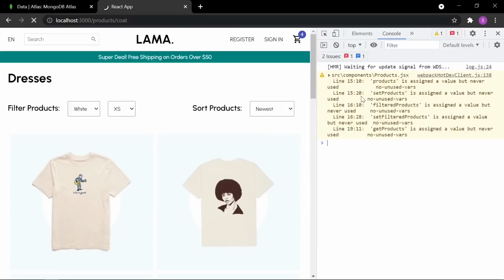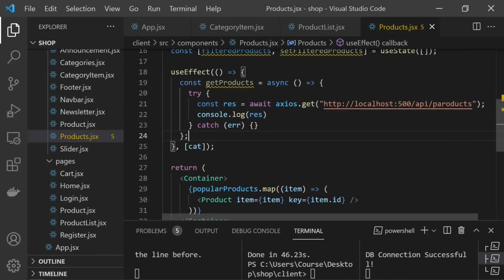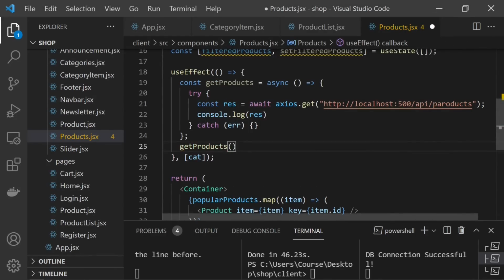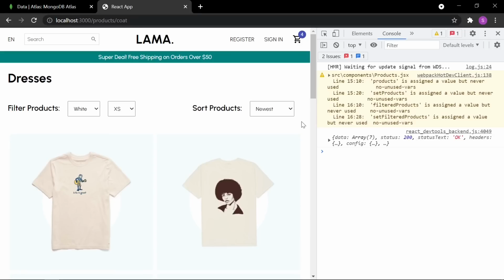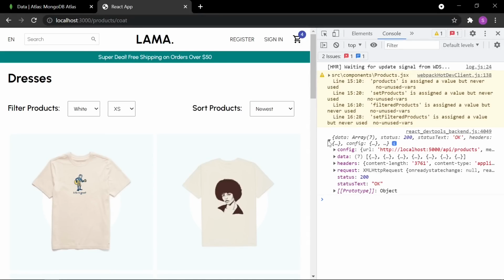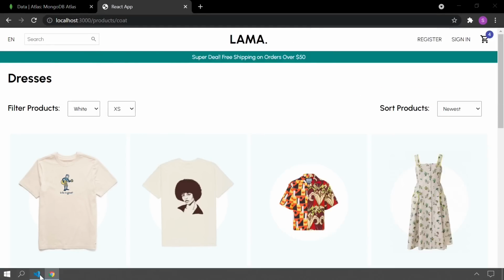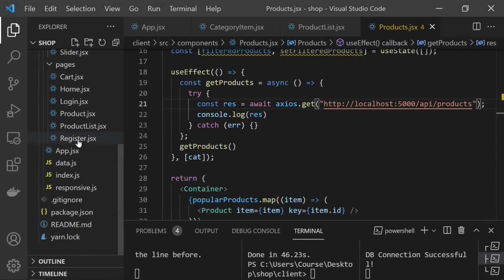Response. Okay, it's not here, because we didn't call our function getProducts. By the way, there is a typo here: products 5000 and products. Let's try again. And as you can see, we have an object and inside data, and all our products are here. Awesome.